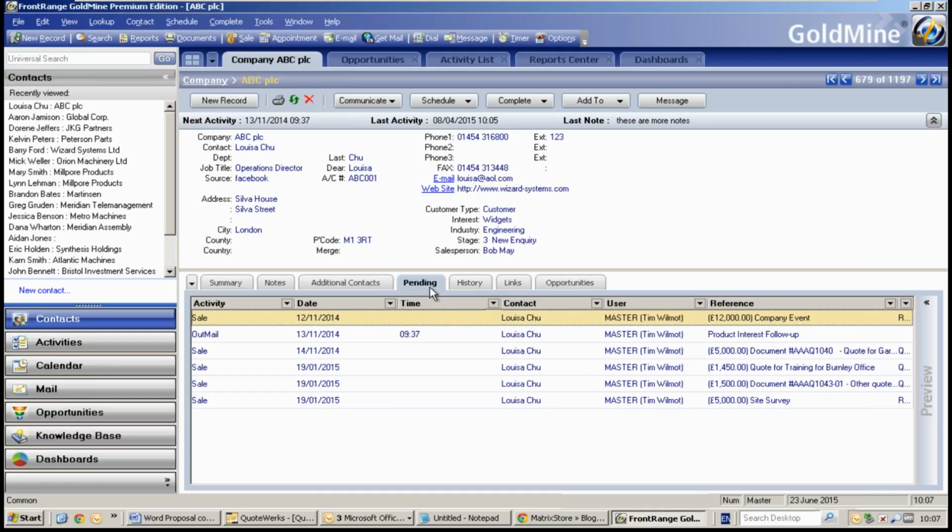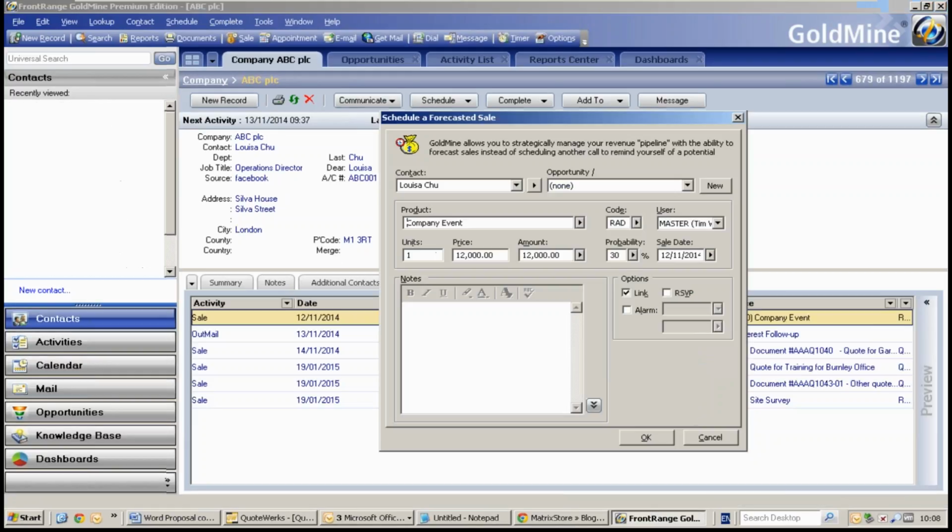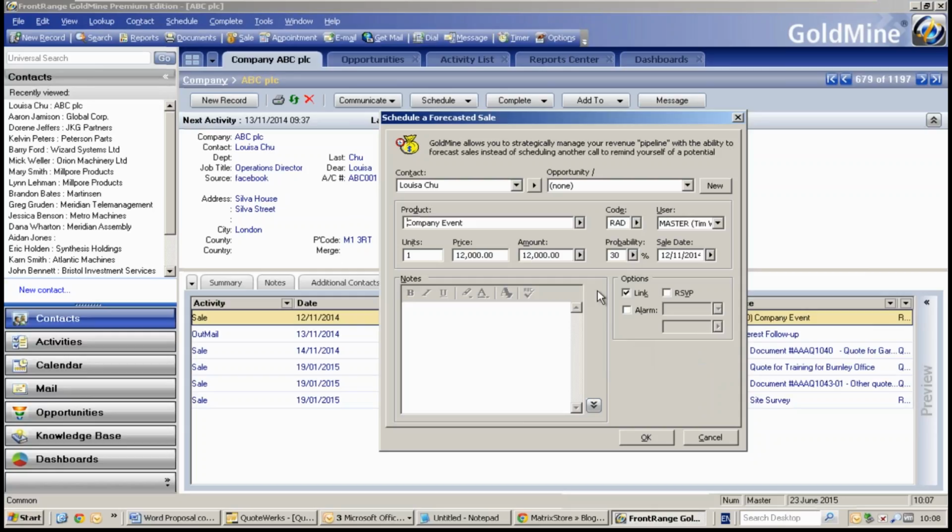One of those tabs is called pending. This will display, as you know, all of the outstanding activities due with this customer. On this pending tab, we've got a number of sales here. If I just edit one of these, so this is a very simple forecasted sale, basic information about what we're expecting as regards in this product entry here, a basic description.